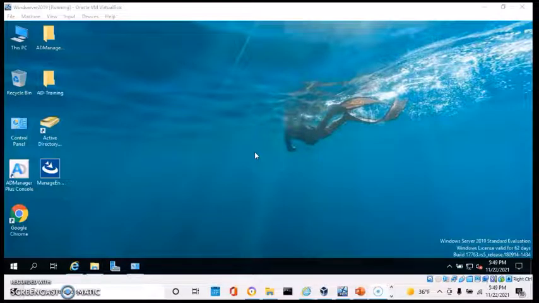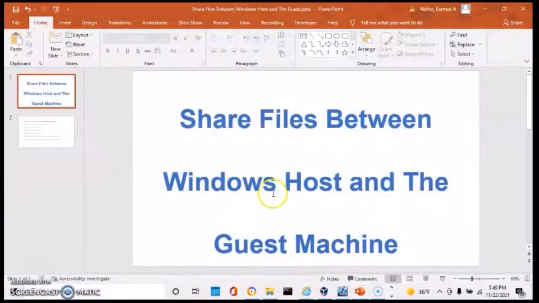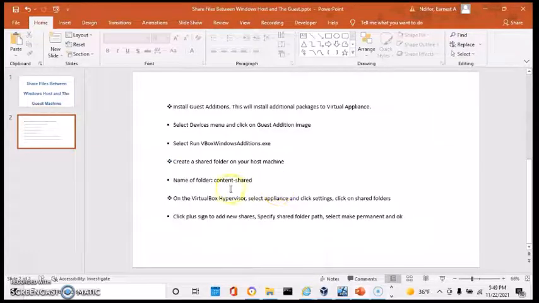So let me make this quick tutorial on how to share files between your host machine and your guest machine. To do this, you have to create a folder on your host machine and share it with your guest machine. So let's see how we can do that.